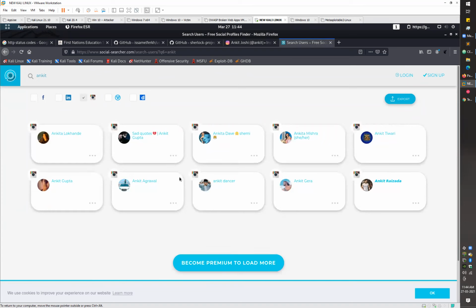Here the username was different. Here the username could be different, but the profile of the user or the actual person's name was Ankit. Here Ankita was there, Ankit Gupta was there, Ankit Agarwal was there. So you can just try this. If you want, you can go with the premium as well. It will list out more results for you, right? You can just go with these things.